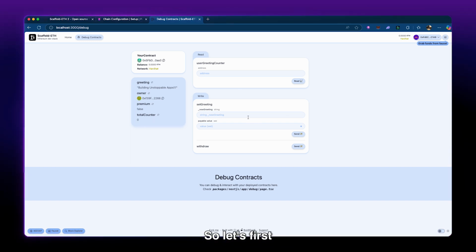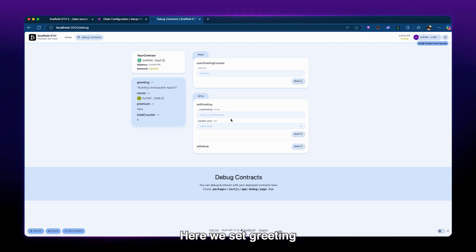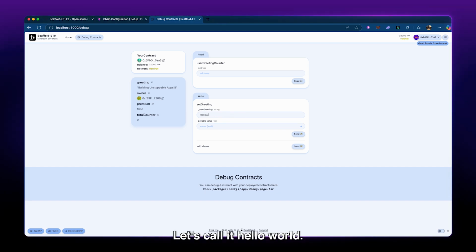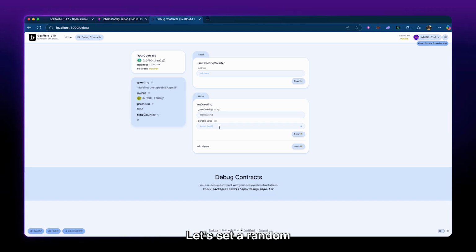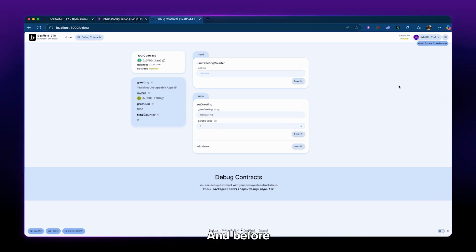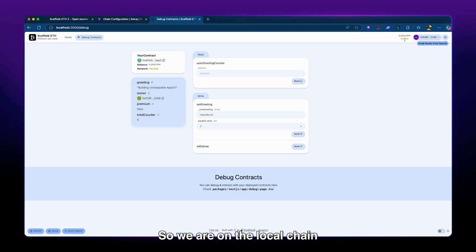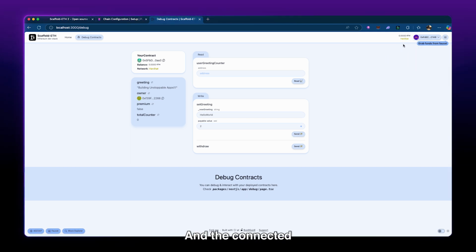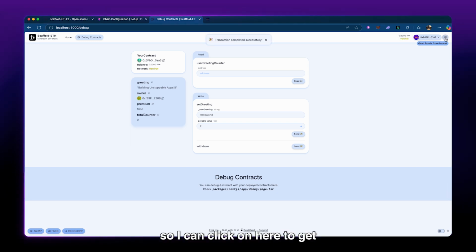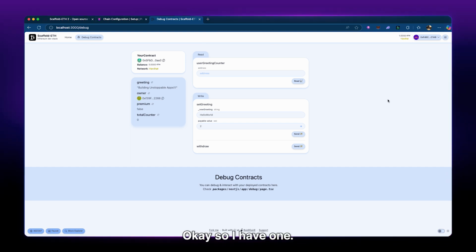So let's first call this write function here, this set greeting, and let's set a random string here. Let's call it hello world. Let's set a random payable value. I'll set as two-way. And before clicking on send, we need some test funds. So we are on the local chain that's called Hardhat, and the connected wallet as of now has 0 ETH. So I can click on here to get some testnet funds. Okay, so I have 1 ETH.